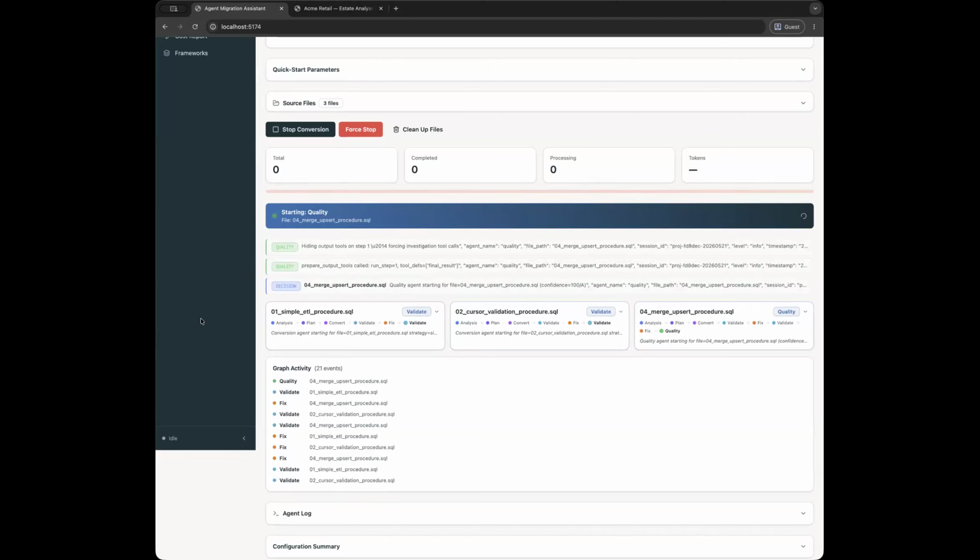So lastly, now it's doing a quality check. You can see for these ones, it's running a quality check, which is the last stage. So it's happy with the fixes, it's making sure the quality looks good, and it's going to produce a report. So we're nearly there.